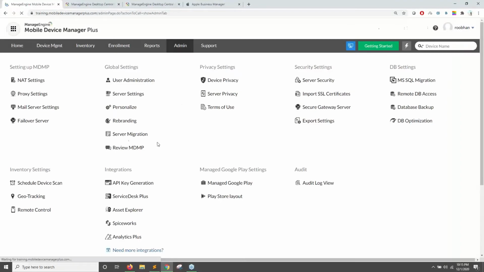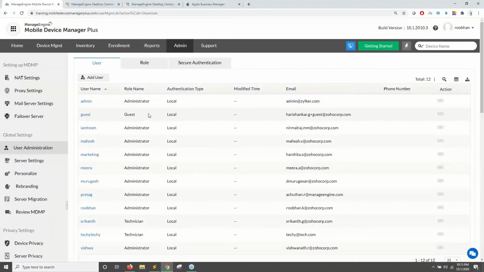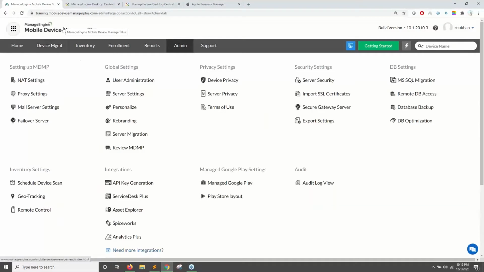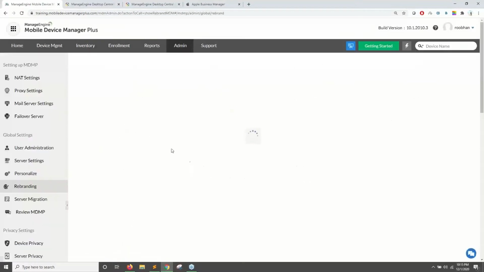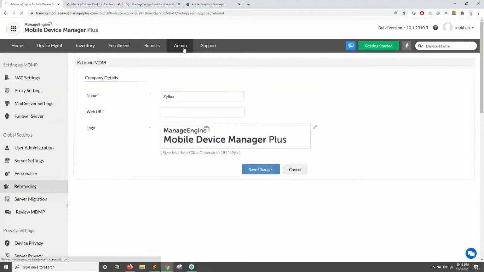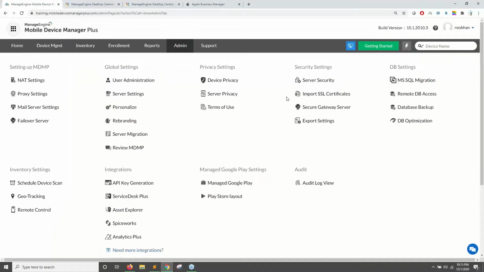Under the admin tab, you can do the basic administration actions like creating roles or users and assigning the appropriate roles and devices to them. And even if you wish to rebrand the console with your own company logo instead of ManageEngine and MDM, you have an option to upload your own company logo or image here and rebrand the console.